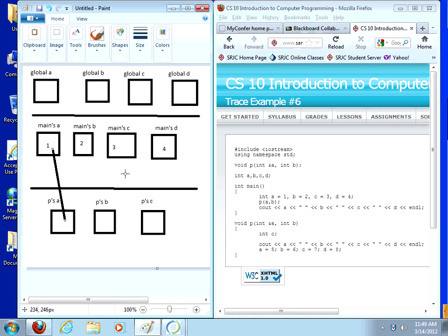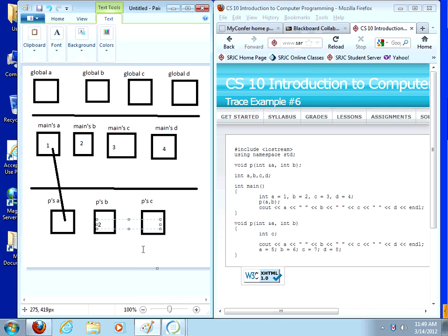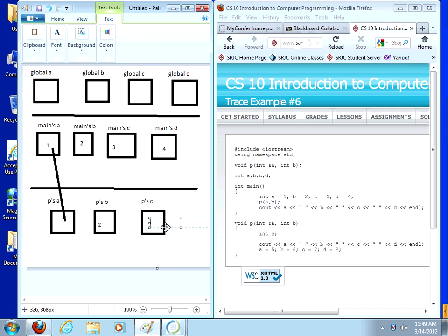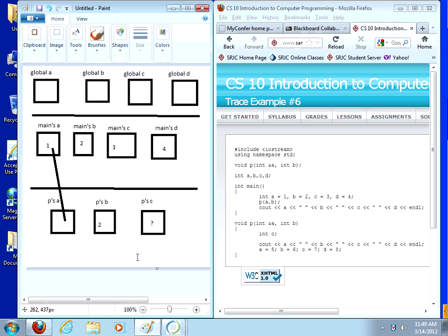Okay, I think you can tell what's going on there without drawing the little arrow at the tip, right? Okay, and then what goes in B? In P's B? That gets its value from main's B. And what's main's B equal to right now? 2. And what does C start off at? Garbage. Okay? So now I have finished setting up the parameters and local variables.